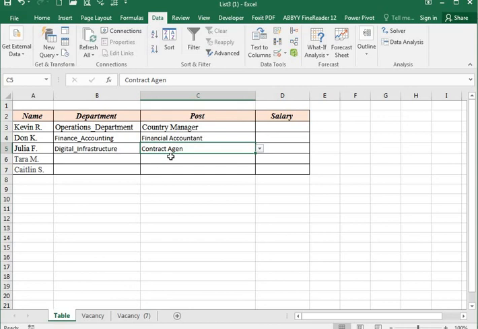This is how to create an Excel multiply dependent drop-down list based on the values of another list. It's easy for you now.